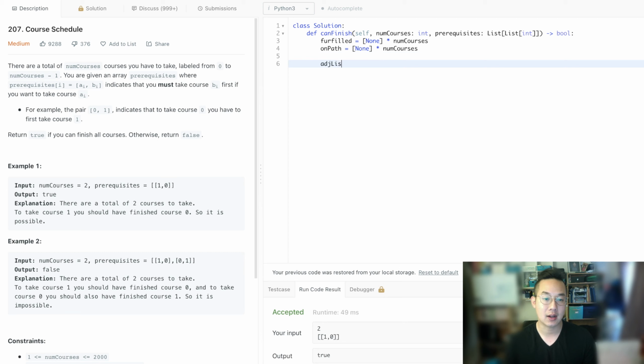Adjacency list is where we create a list of all the prerequisites for a particular course. We do the same thing here, times num courses, because each particular course has that item. So it's a list of lists, and this particular list goes by an index for the course, and the courses we're going to put the prerequisites in now.